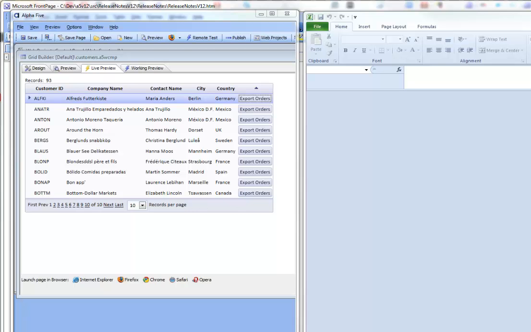In this video, we'll talk about a new feature in version 12, which is the advanced export functionality. The grid component has always had an export to Excel and export to ASCII function that exports the current data in the grid to Excel or ASCII. But now we have a new action in Action JavaScript called advanced export that uses a report definition to define the structure of the export.